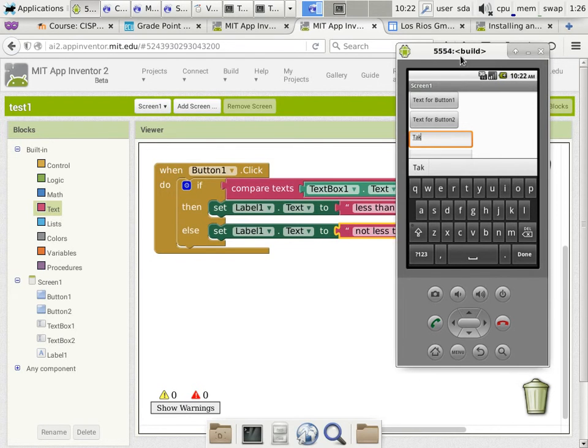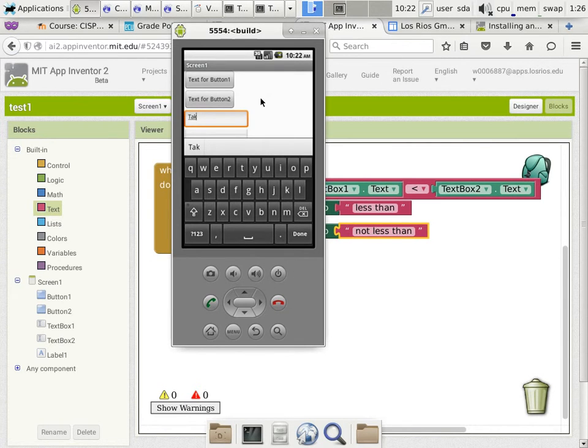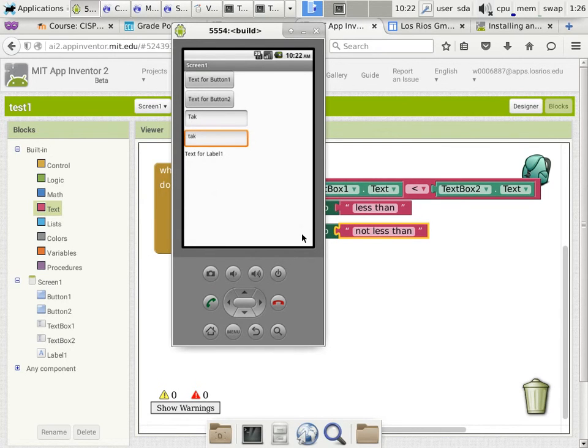Can you guys see it well enough? Okay. And then in the other text box, I click done. In the other text box, I just use lowercase TAK. So this is kind of like a trick question. If I click button 1, do you think uppercase TAK is less than lowercase TAK?